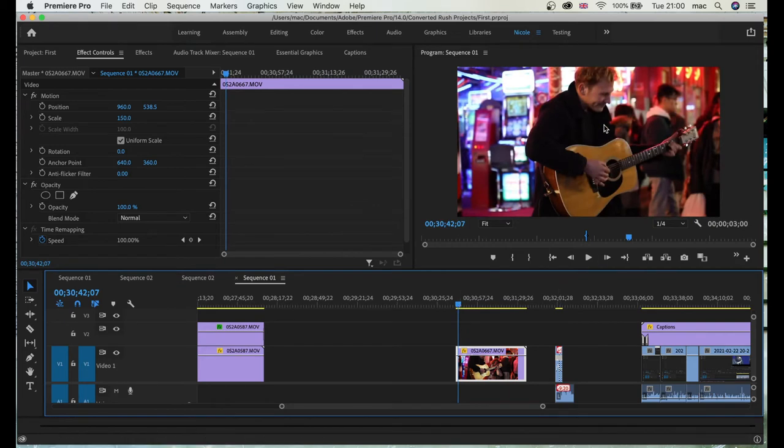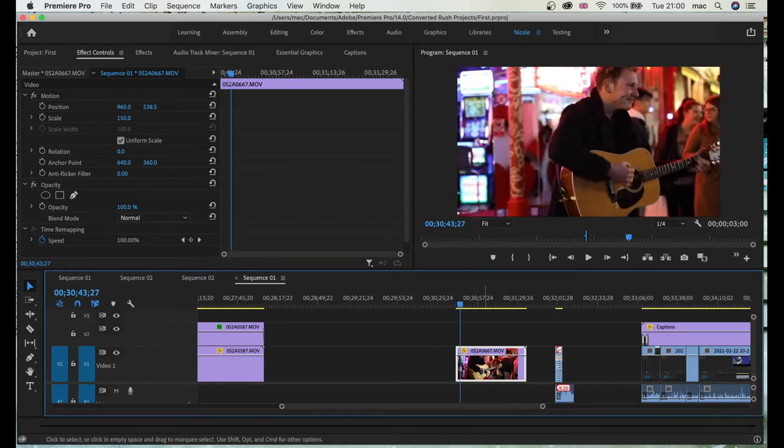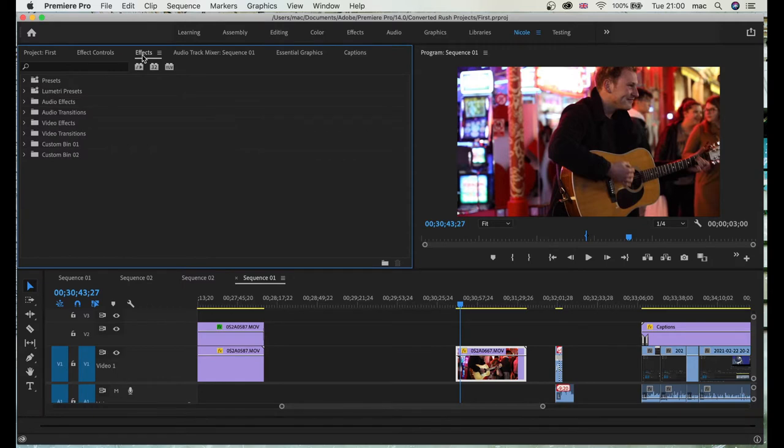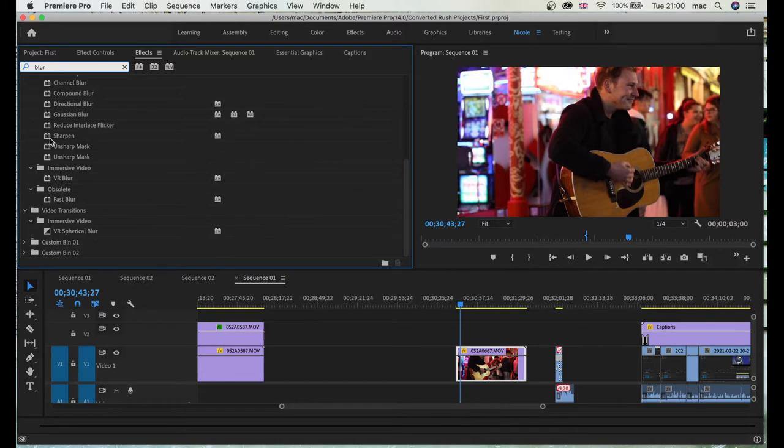So let's say we want to blur the singer's face right now for whatever reason. We have to click on the clip and make it selected, and then go to effects and find blur, not the band, the effect. I like to use either Fast Blur or Gaussian Blur, but Fast Blur is under obsolete, so it's going to disappear at some point. So let me just use Gaussian Blur.